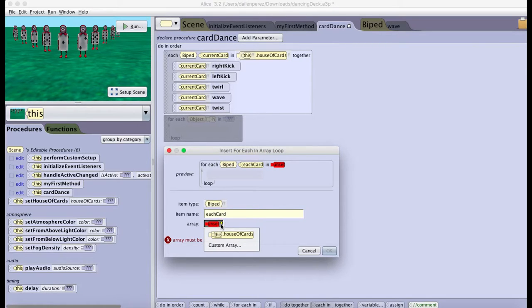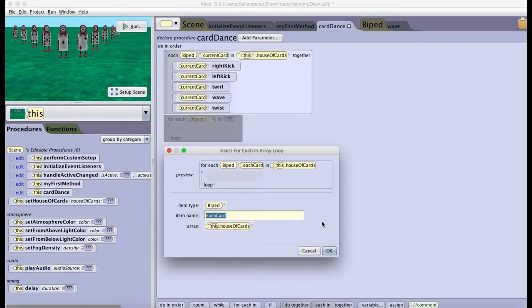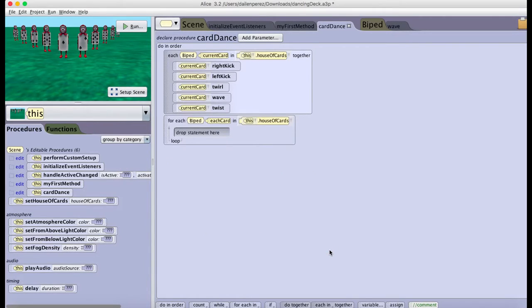And then with an array, I no longer have to check each one by one. I just have to click this house of cards because I have already made my array. So then I can just press OK. And so for each biped or each card in the house of cards, there's going to be a code run.